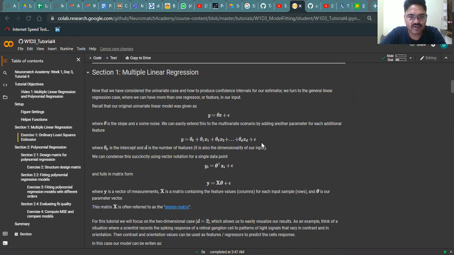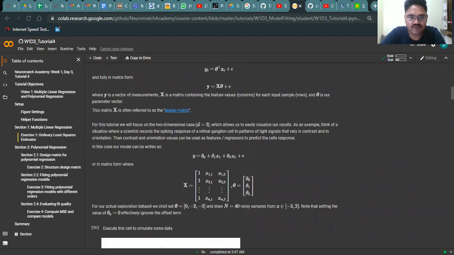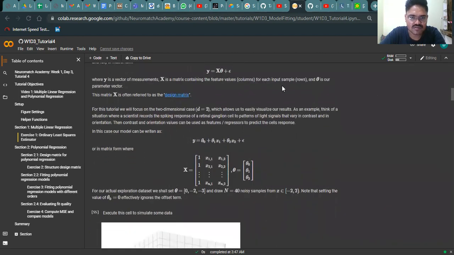So in multiple linear regression, the value of y, which is the response variable, depends upon multiple stimuli features, right? X1, X2, so many. And to calculate the value of y, we just multiply matrix x with theta. And this x is sometimes referred to as the design matrix.